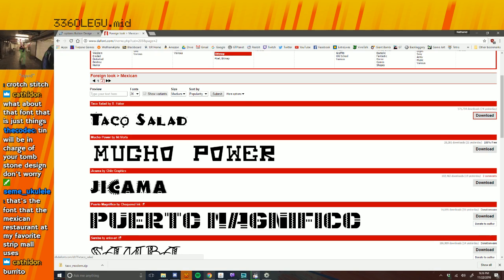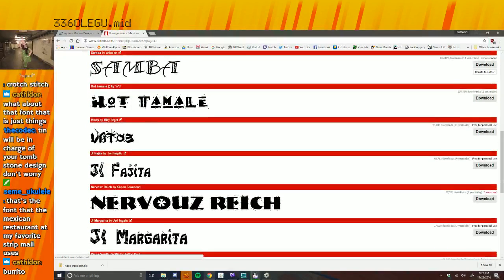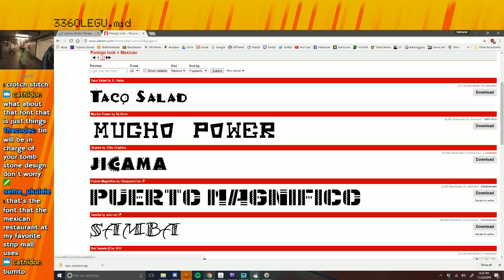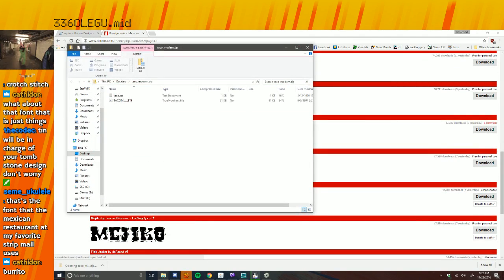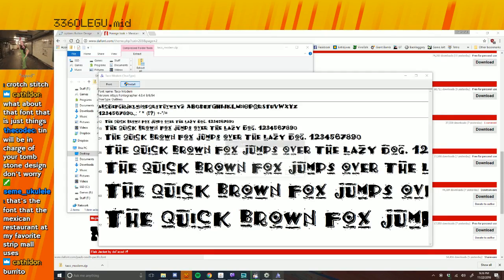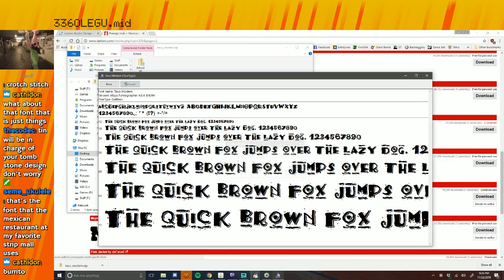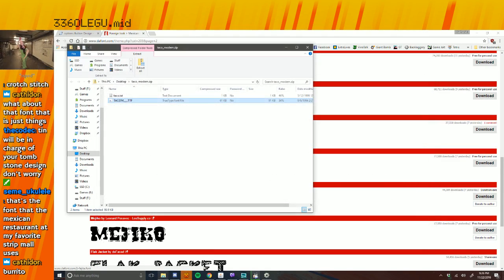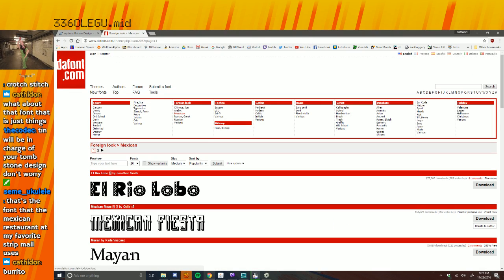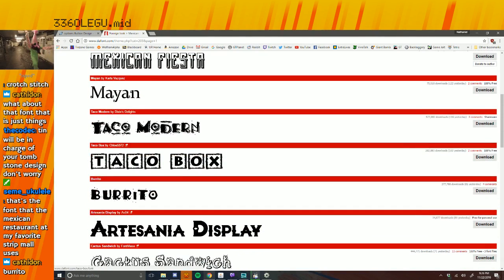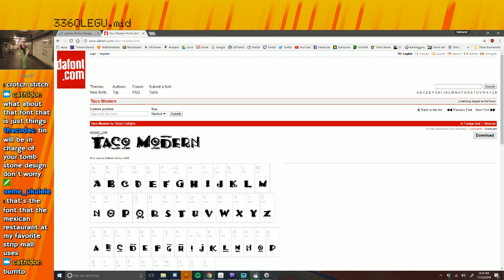That's funny. This one kind of looks similar, but it's not as 90s, so I have to go with the 90s one. I will install Taco Modern. Is your favorite strip mall from the 90s?